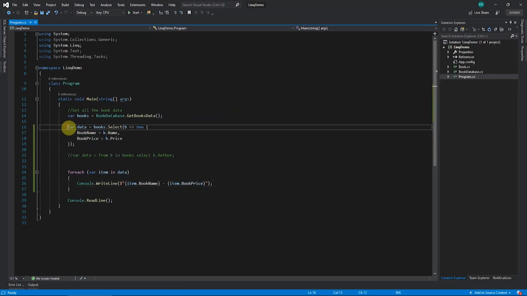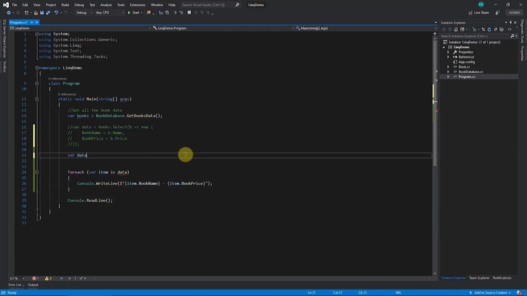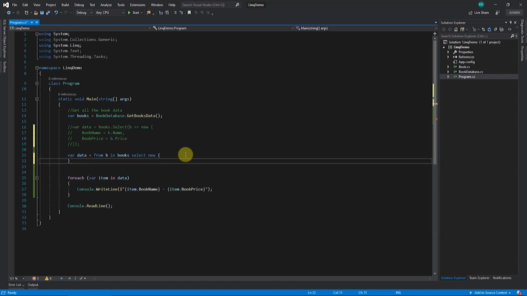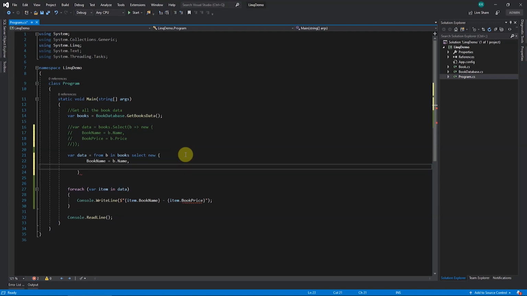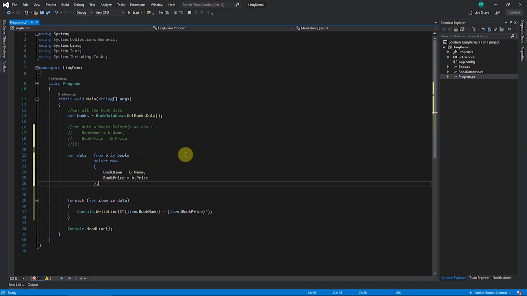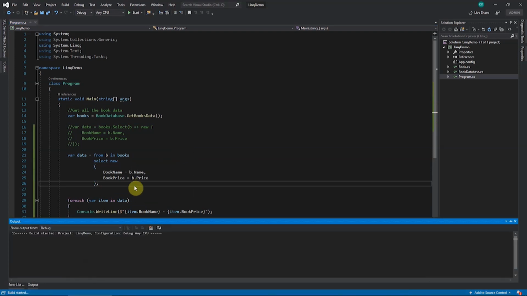So if you want to write the same thing in query based syntax, I'll just comment that and I'll say var data equal to from b in books select new and the curly braces, and here you will define the same thing. So you will define the new property BookName, and the value will be b.Name, and you will define BookPrice, and the value will come from b.Price, and that's it. So if you run this, the output remains the same.